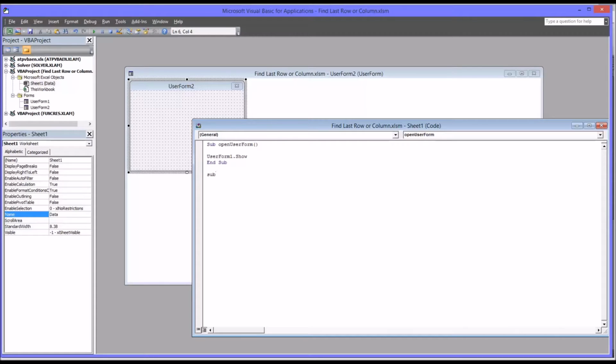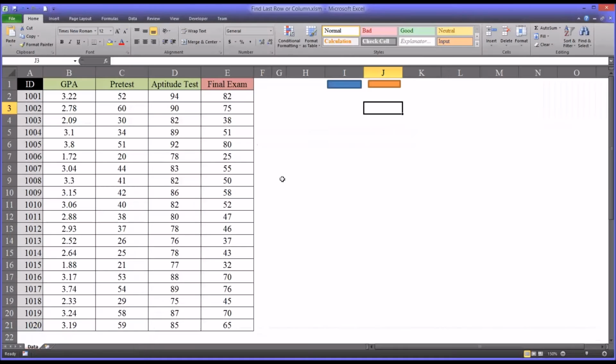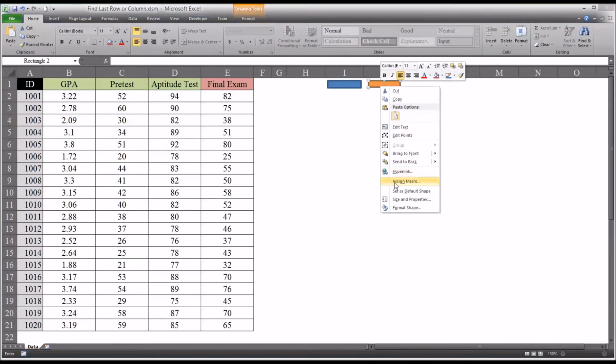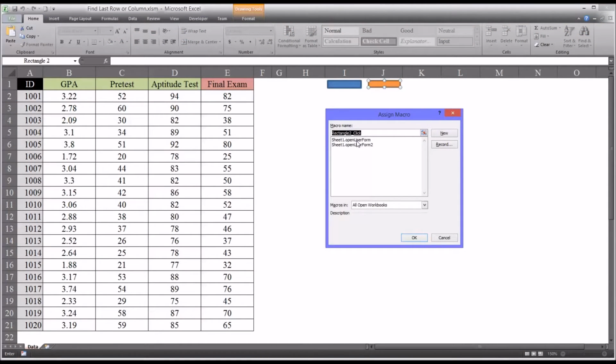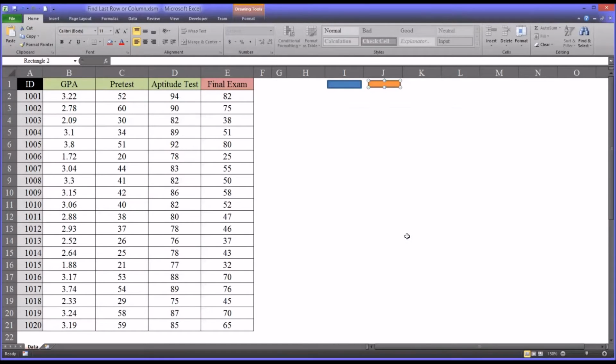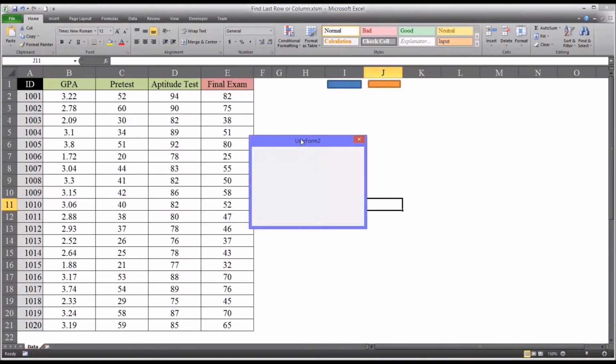So I'll call this sub OpenUserForm2, and it'll have one line of code, which will be UserForm2.Show. So the only thing I need to do now to get the user form to show is to assign a macro to this orange rectangle. And of course I have the OpenUserForm1, which is assigned to the blue rectangle, so I'm going to select the OpenUserForm2 to select the user form I just created. So now if I click the orange rectangle, UserForm2 comes up.